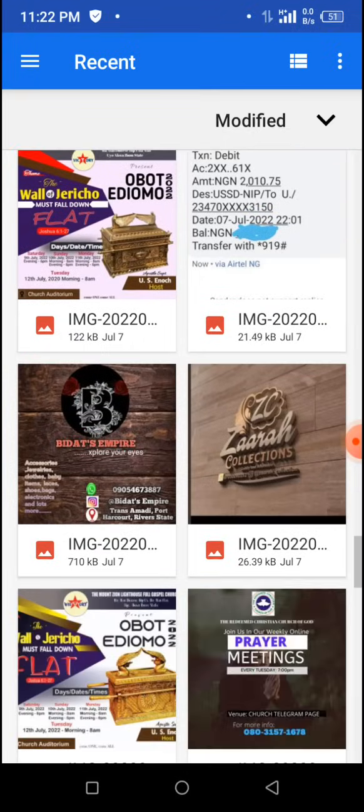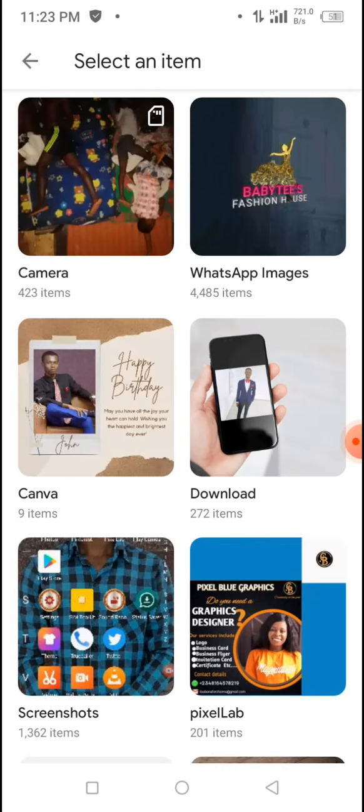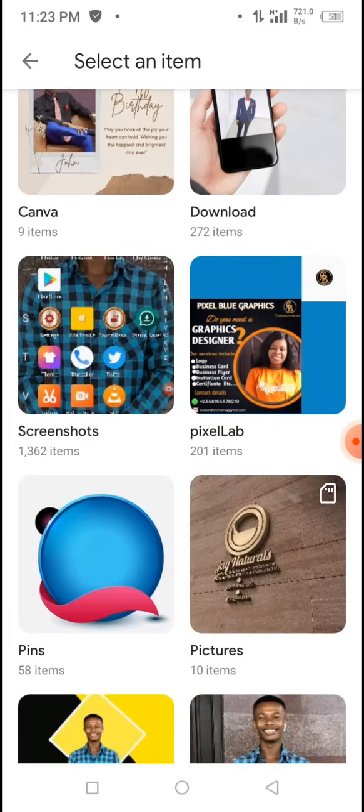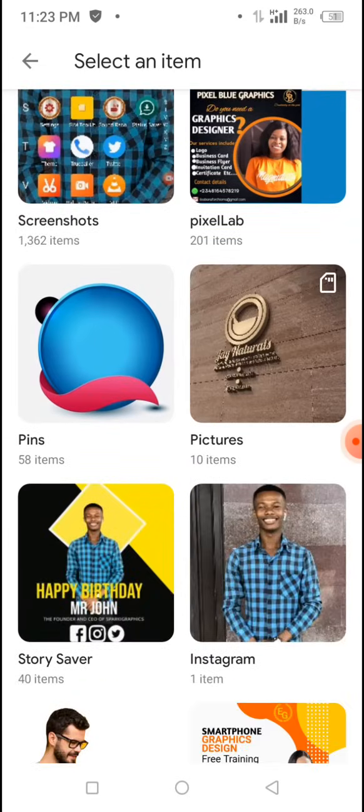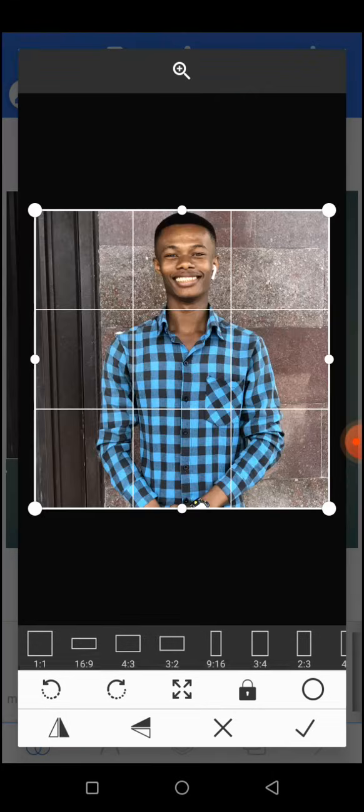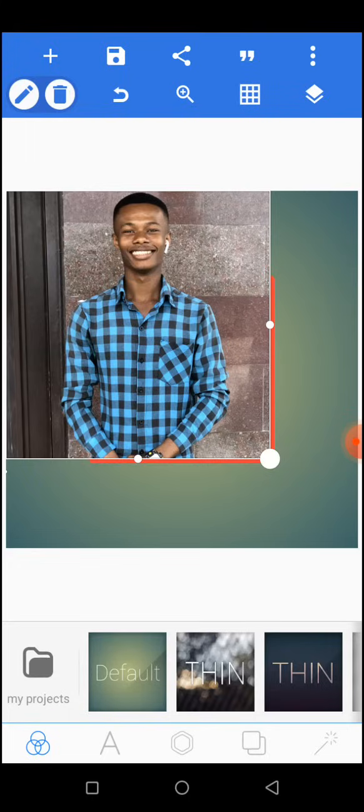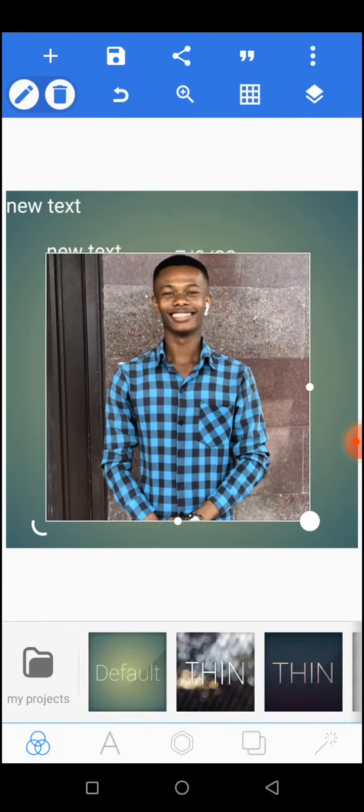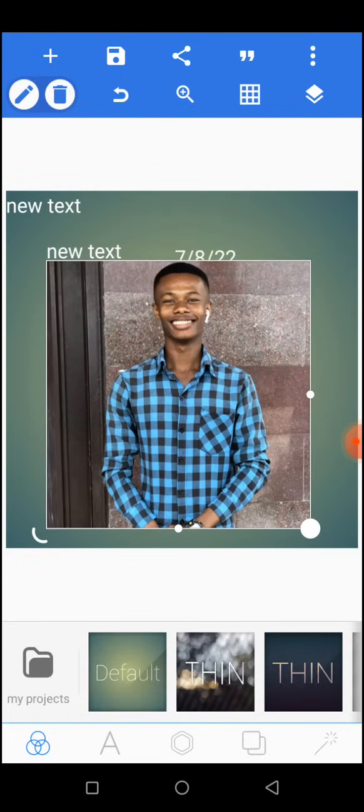So let me go to my gallery. Let me click on here. Let me go to recent. Please be patient. My gallery takes time to pop up because I have lots of stuff on my gallery. So now on your gallery, you select. I can actually select my picture here. The picture will appear on your Pixellab. You can see how the picture appears right now.